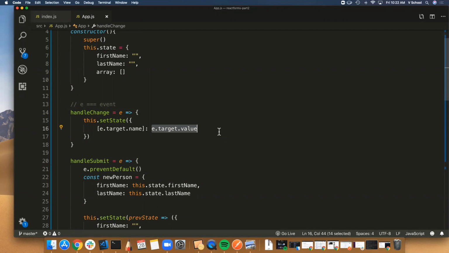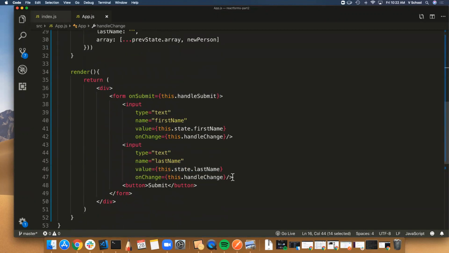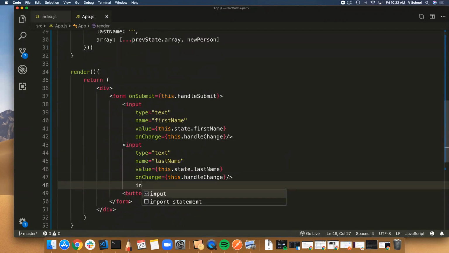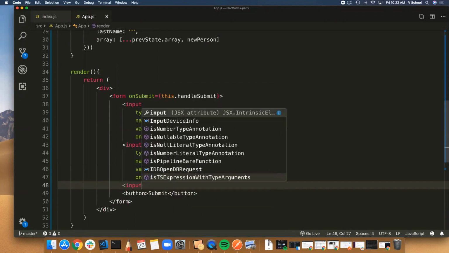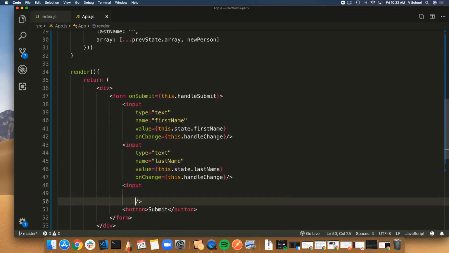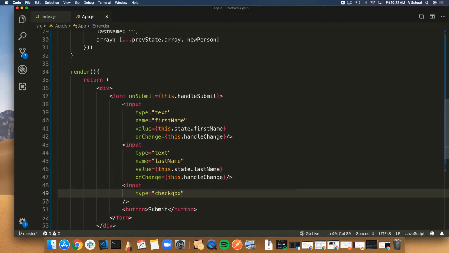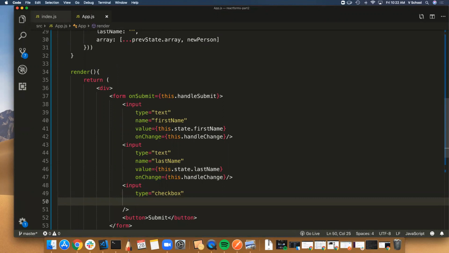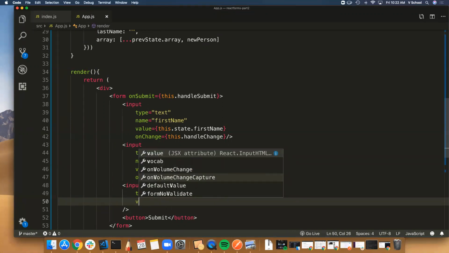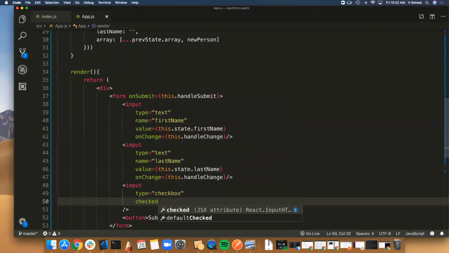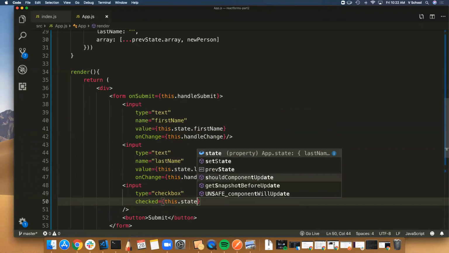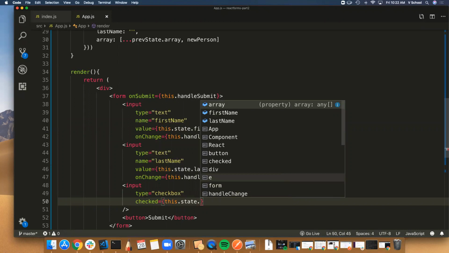Dot checked. Yeah, each checkbox. So let's say when I make my input, the type would be checkbox, but it wouldn't get a value. It would get a checked property. That would be tied to this dot state dot whatever the name is.